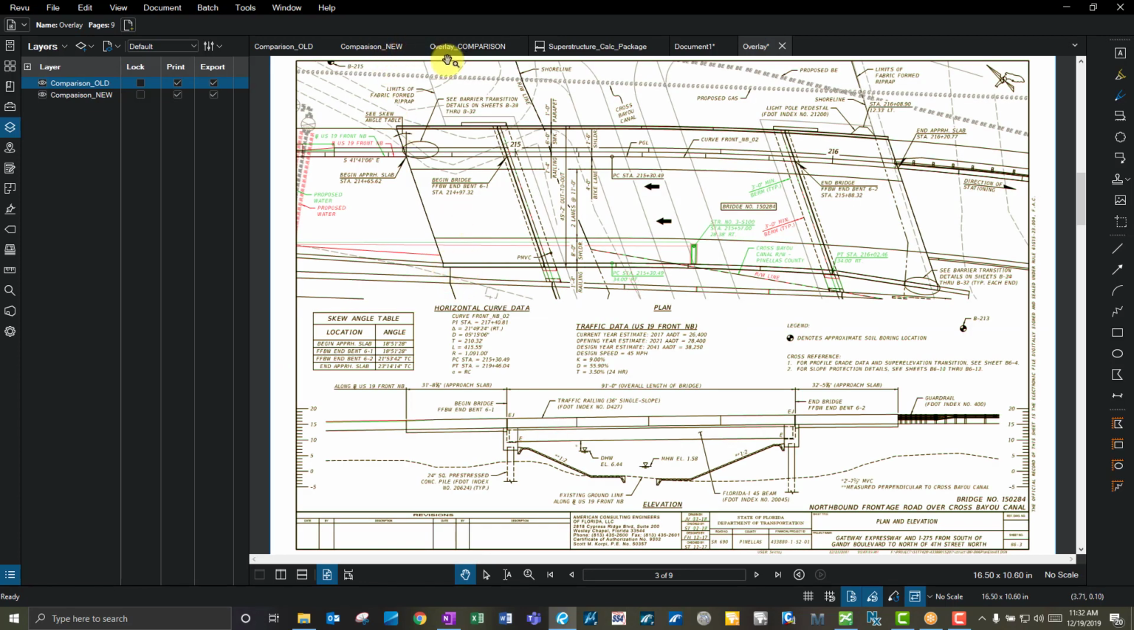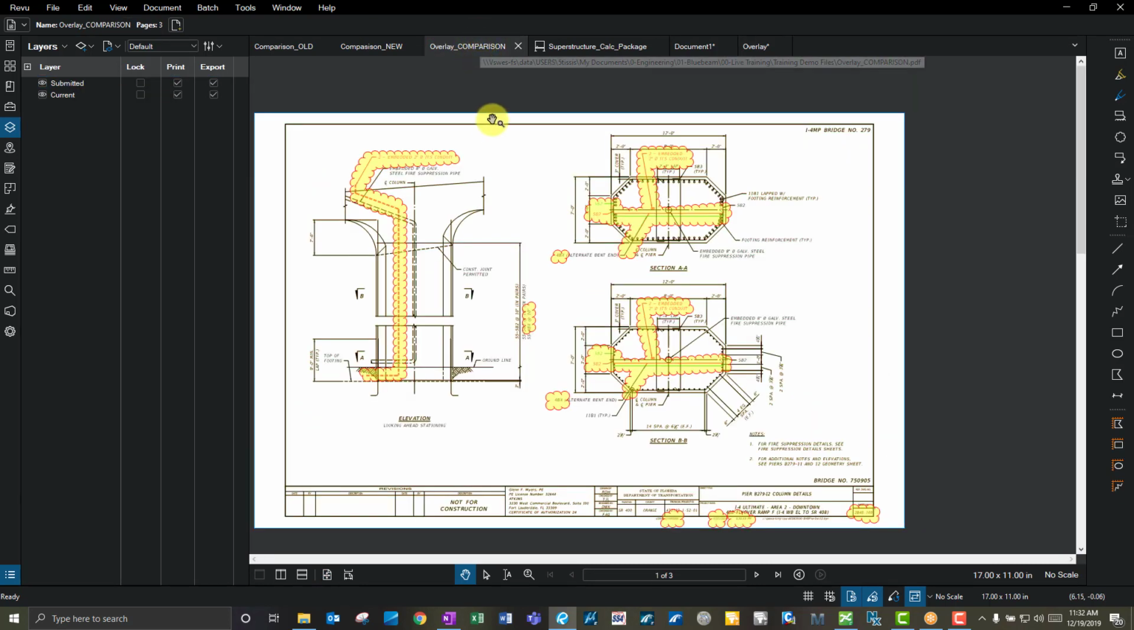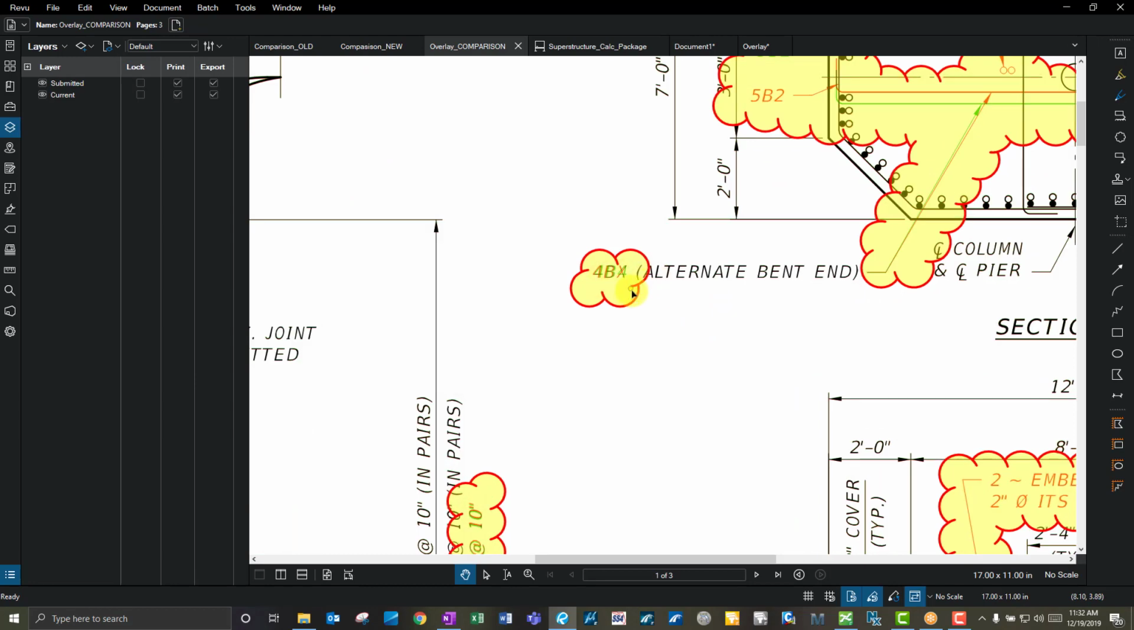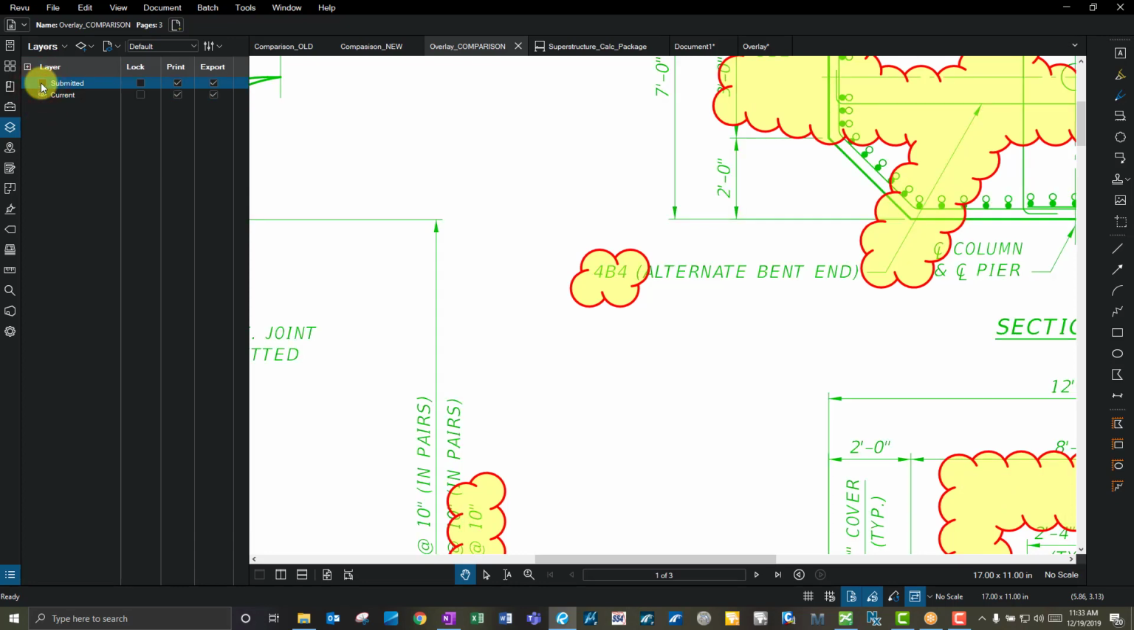Now, sometimes what I like to do is actually combine these two tools to make what I call an overlay comparison. I already have one created here, but in this case, what I did was I ran the overlay function first, and then I ran the document comparison. So now you get clouds and you get that red and green overlay here. So I can get those clouds to quickly see what changed. So I know that something changed over here, and then I can turn off the new so I can see what the old was, and then turn off the old so I can see what the new was.